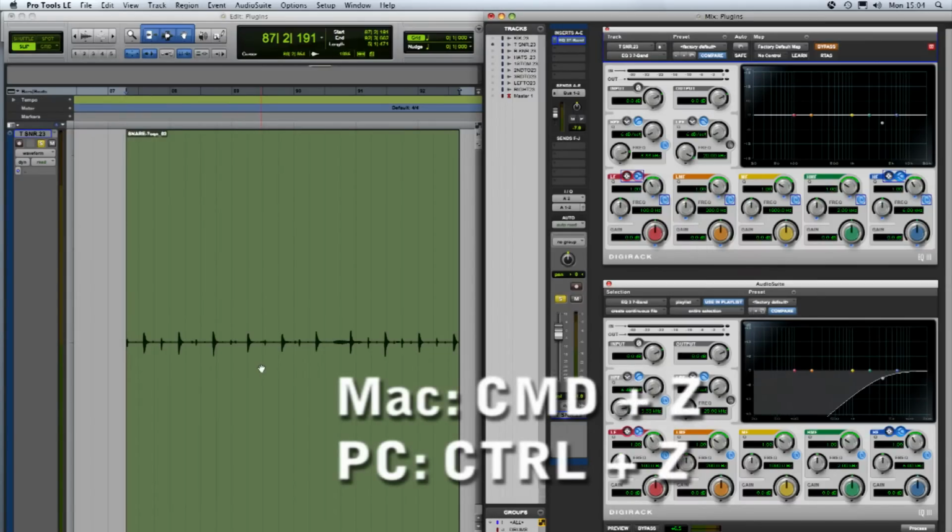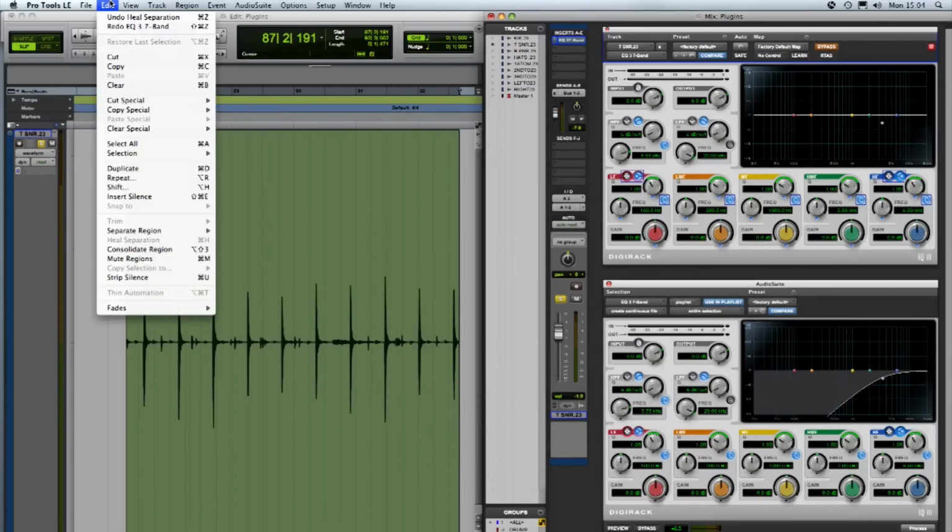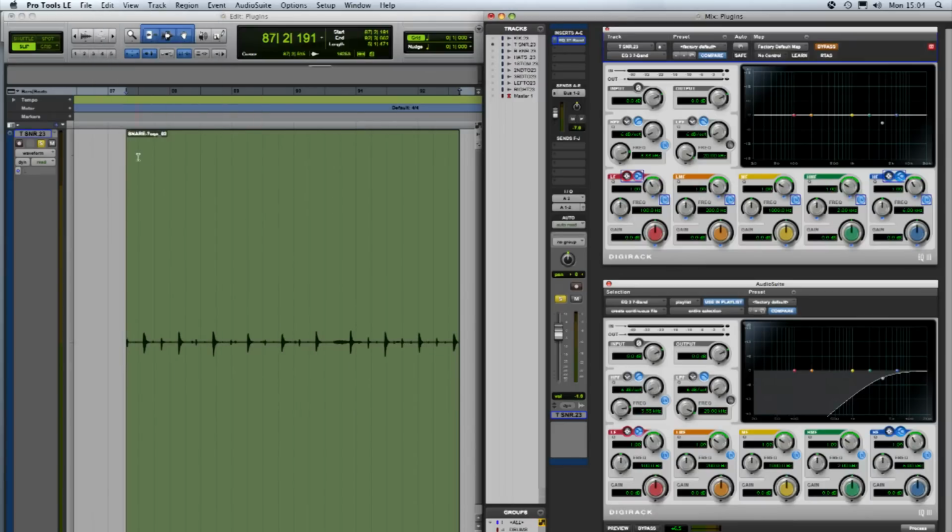If I just undo that for a second, you can see the original audio file or audio region was called Snare. If I redo that process, you can see it's now called Snare 7EQ to show that it's been processed by a 7-band EQ. So if we just have a quick listen to that. Okay, so there we are.